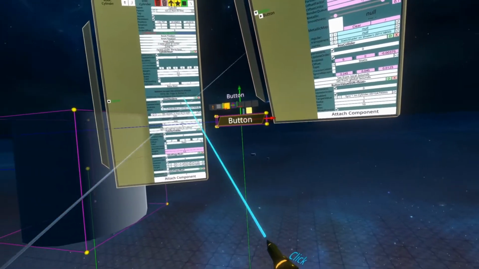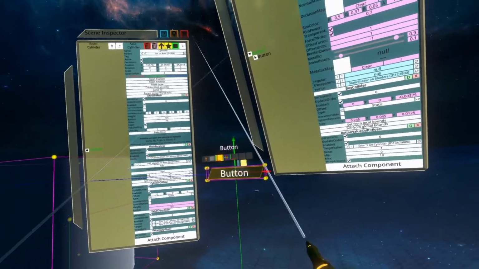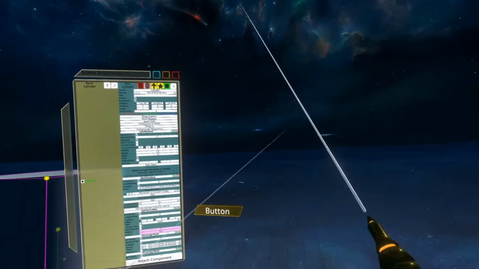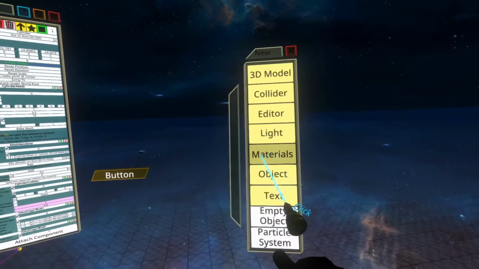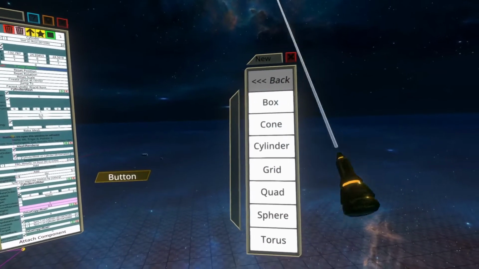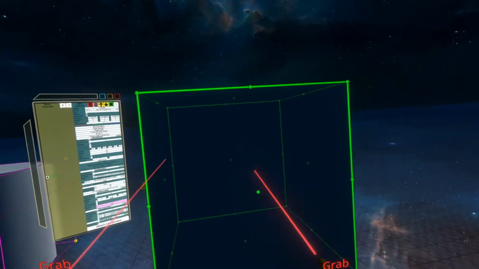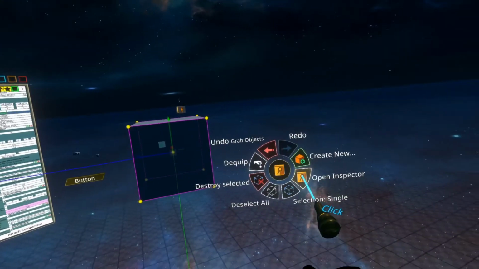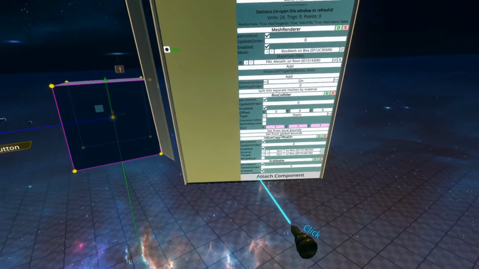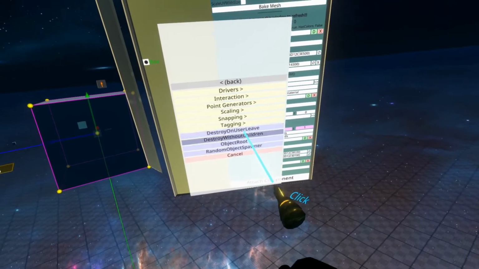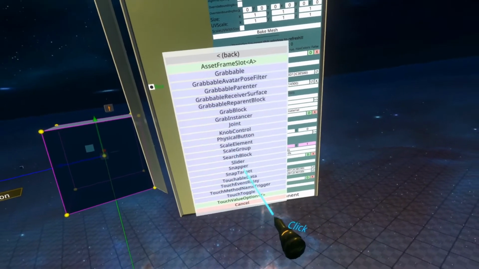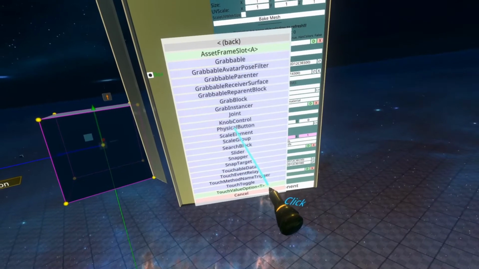Just to illustrate the button value components working with something other than a Neos UI button here, I'm going to use a physical button. I will do a tutorial on physical button. I don't want to have one right now, but I'm going to create one eventually. So for that, we're going to create a normal box. I'm going to inspect the box here. I'm going to attach component, transform, interaction, and then physical button.